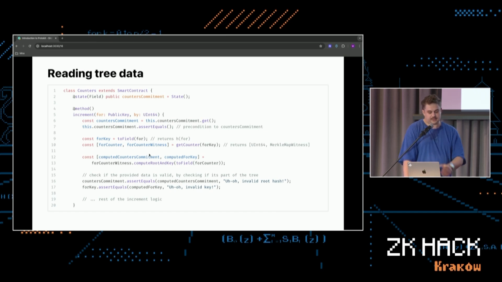If you look at it line by line, we are getting the commitment, which is going to be the root hash that we store on chain. Then we turn the key that we are using in our counter example into a field so that we can use it as a key for a Merkle tree. Then we get the witness and the actual value that we want to be using for our counter. Then we calculate the root using the value that we have received. And if the calculated commitment to the root hash matches the stored commitment, then we can trust the data that we have received, and we can continue with the counter logic as we would have before.